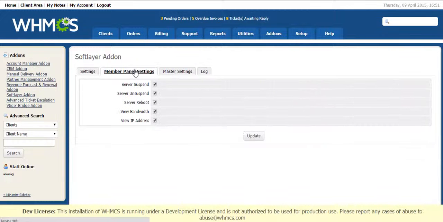Click on member panel settings. Here you can set visibility permission for the client in his client area. Suppose if you check server suspend, then the client can see the server suspend button in his client area. You can set server suspend, server unsuspend button, server reboot button, view bandwidth, view IP address visibility in client area here.